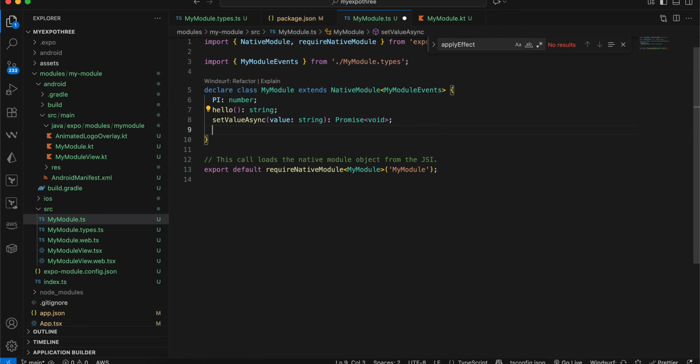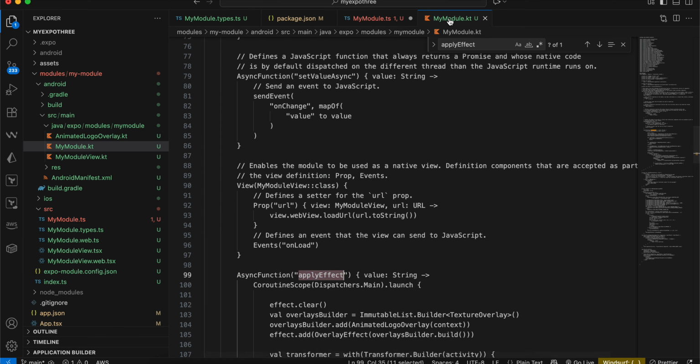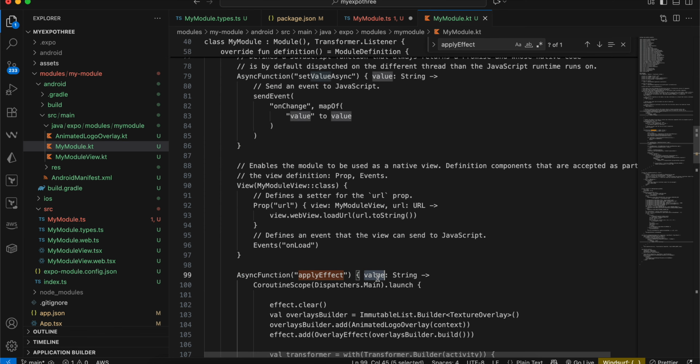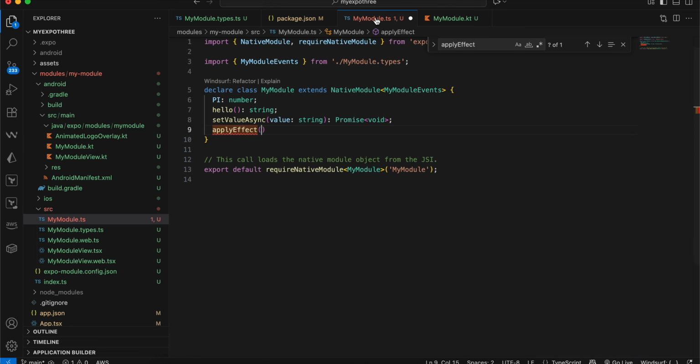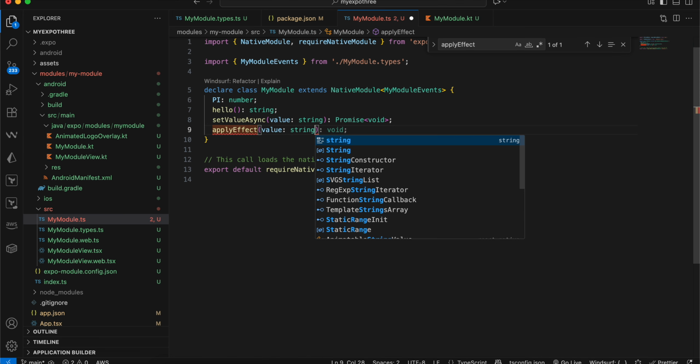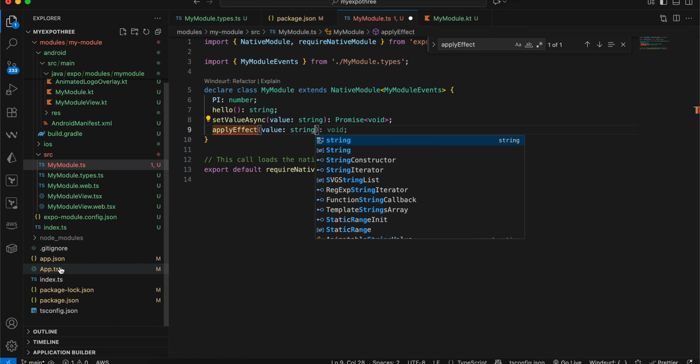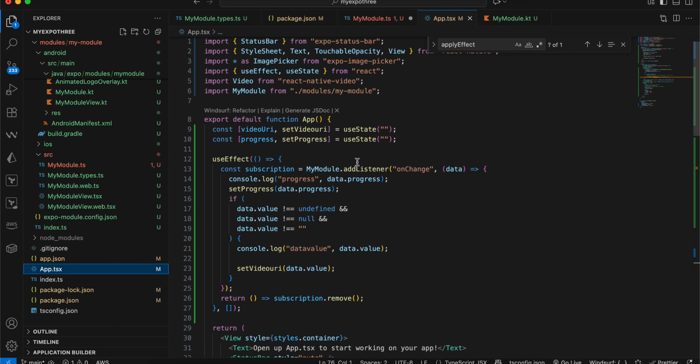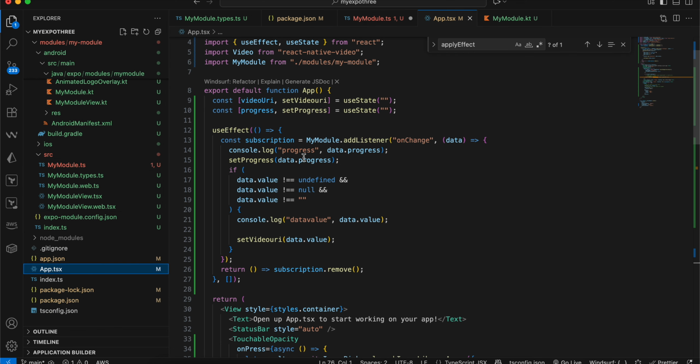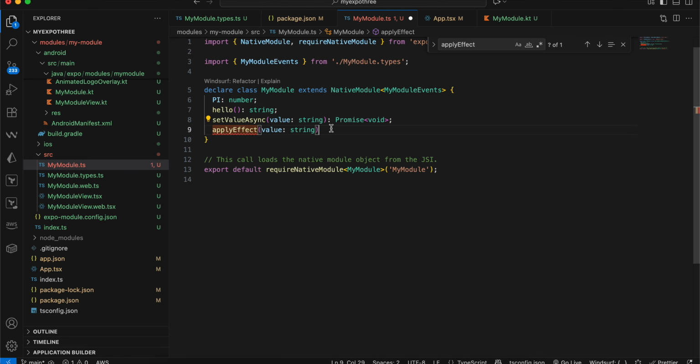Okay, I think I forgot to add this particular method over here, sorry about this. So apply effect, and if you see over here, it takes a value, right? So I'll just do the same thing over here, value of type string, and how do I get the path? I get it via progress. Okay, so here I'll just do promise void, sorry about this, I forgot this particular step.